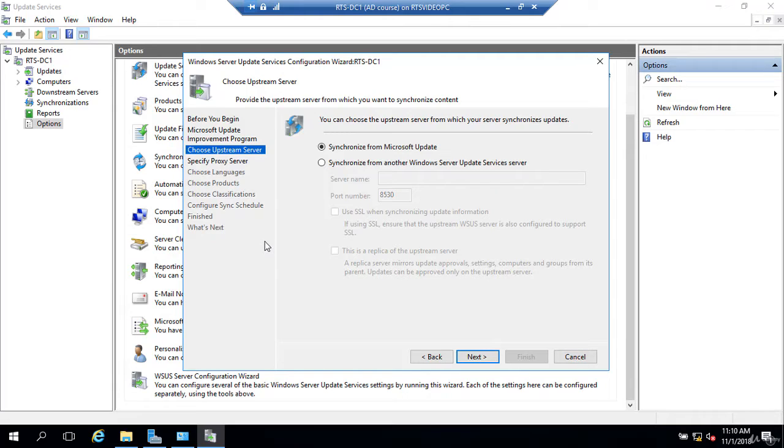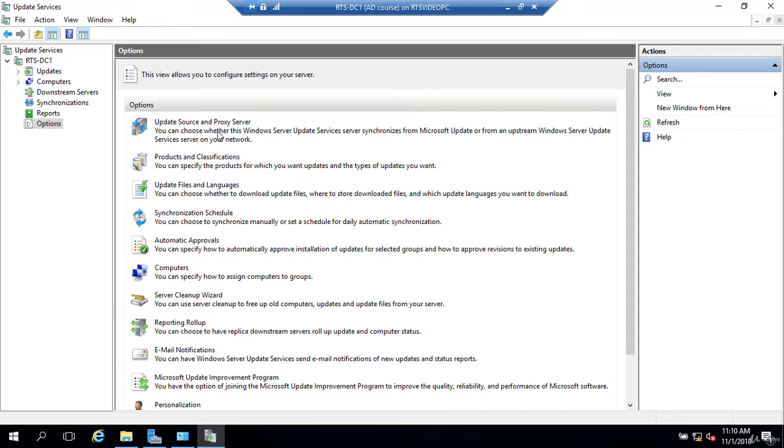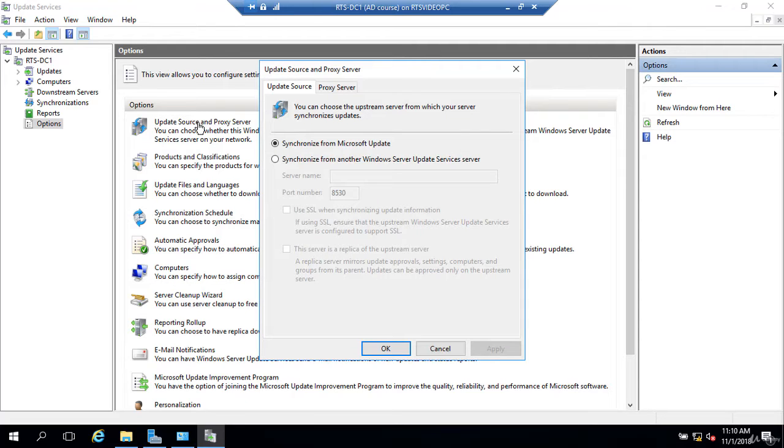Now, some of the options we did see though: sync schedule, classifications, products, languages, proxy servers. Well, now if I cancel this wizard and go to the top of this list, you'll notice that most of those are individual options. So if I click on the first thing in the list, update source and proxy server, same exact options we saw in that initial configuration wizard, but if you want to make a change to those, you could simply come here and make that change.